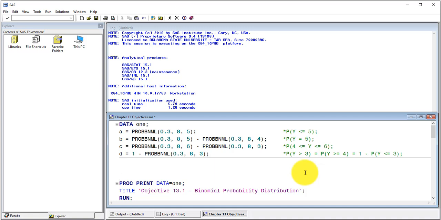Of course, you don't have to annotate the programs, but this is a reminder to us that we are getting a cumulative probability here. If we want exactly 5, then we have to take the probability of 5 or less and subtract the probability of 4 or less. To get the probability of 4, 5, or 6, we compute the cumulative probability for 6, and we subtract the cumulative probability for 3, so that would isolate the 4, 5, and 6 values for y that we need.